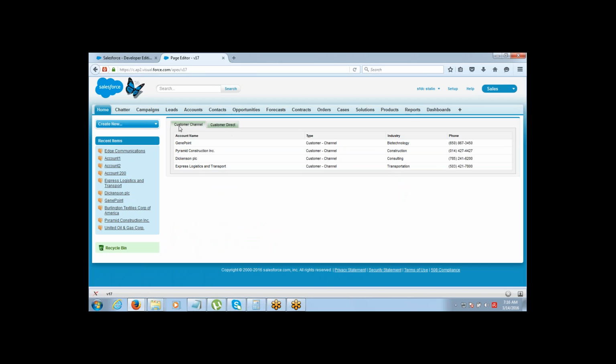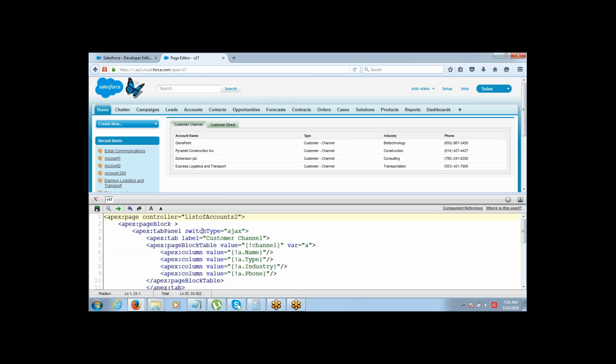So another way of displaying the same data, right? Once you've decided what you exactly want to display on the Visualforce page, how you want to display it is just your choice. Like in VF16, we displayed it in the form of page blocks, two page blocks, one after the other. Sometimes that might not be the best thing for you. You have more records in one list, so you might want to display one at a time, like customer direct, customer channel. In this way also you can display. All right.